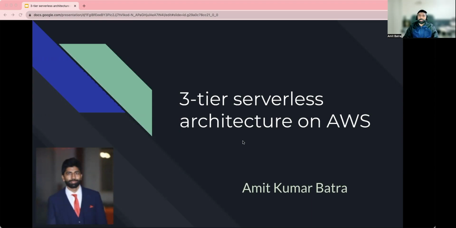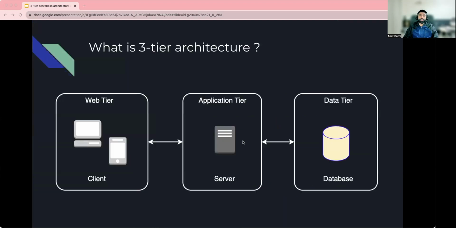In this video, I'm going to cover how you can actually set up a three-tier architecture on AWS by using only serverless technologies where you don't need to manage or maintain any servers. So first, let's understand what is a three-tier architecture.